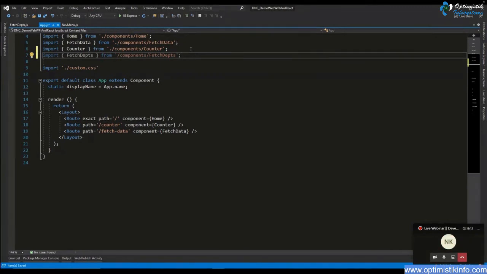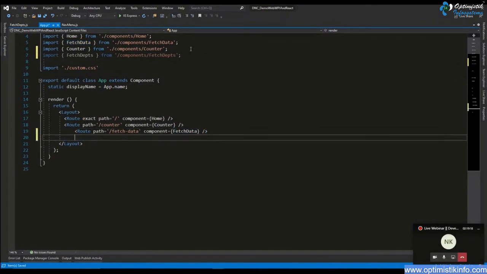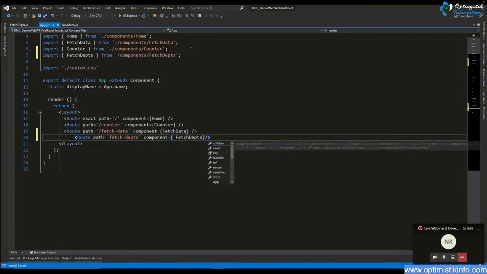Okay. Next, here create a new route. So let's say route equals fetch departments, component equals that component that we have imported on the top, that is fetch departments here, and finish.